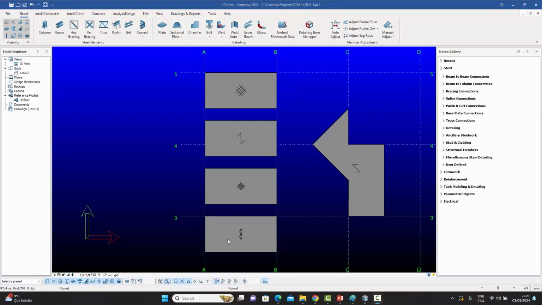Now let's talk about gratings and checkered plates. Now, previously in COMOSYS, we could model gratings and checkered plates, but there was no way of distinguishing between them easily visually on the modeling side. On the drawing side, we would have these symbols to represent them, and from these symbols, we could tell. But on the modeling side, we did not have these symbols, so it was difficult to tell what we had modeled unless we double clicked and checked the usage.